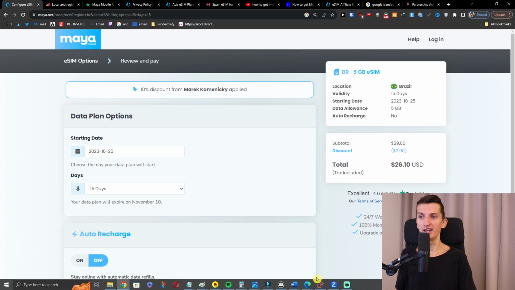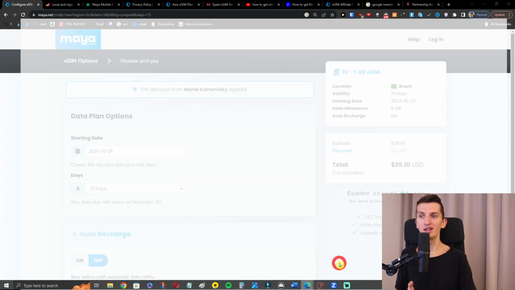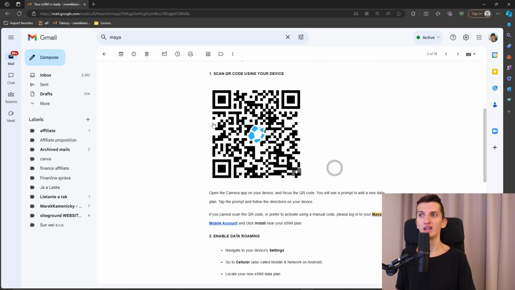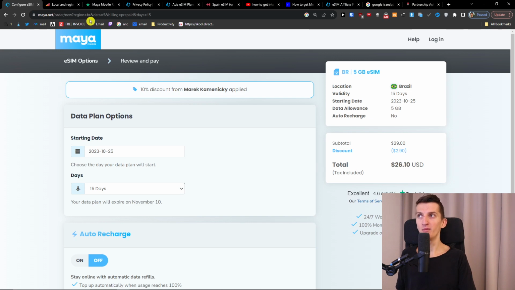When you get it, and I made even a tutorial down below in the description too, you're going to get a QR code. You can see right here, this is the Maya Mobile email. You're going to get a QR code that you can download or just scan. And then when you scan it, you just have to activate it in your phone. But your phone needs to be eSIM compatible, so this is an important thing. So that's about Maya Mobile.